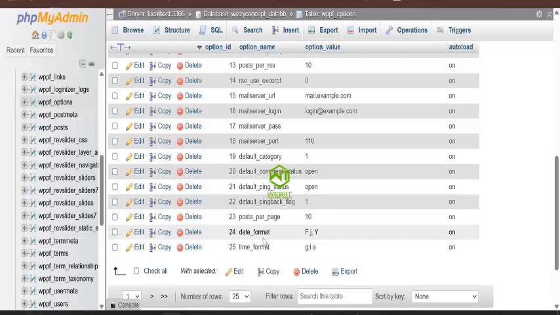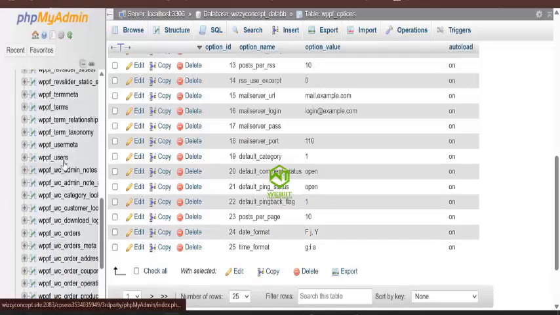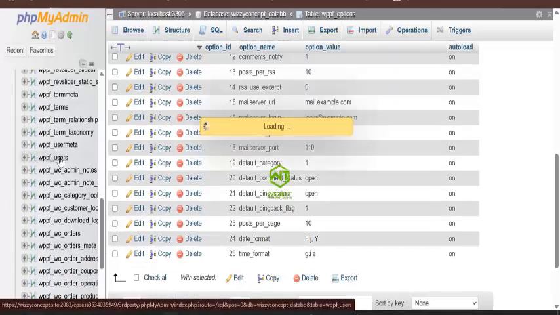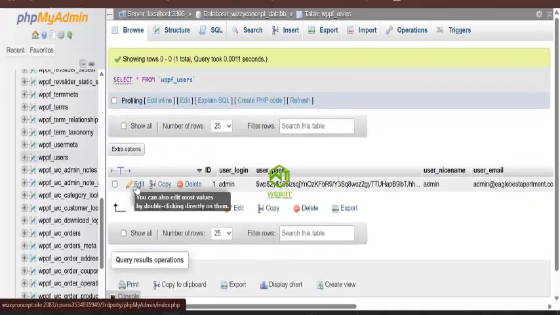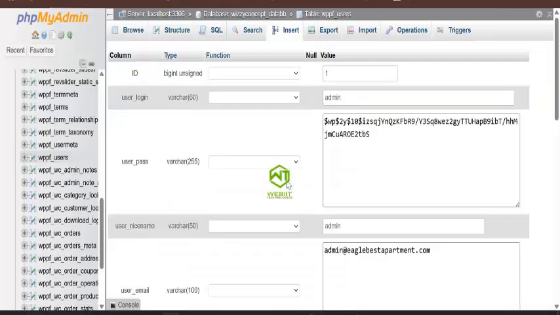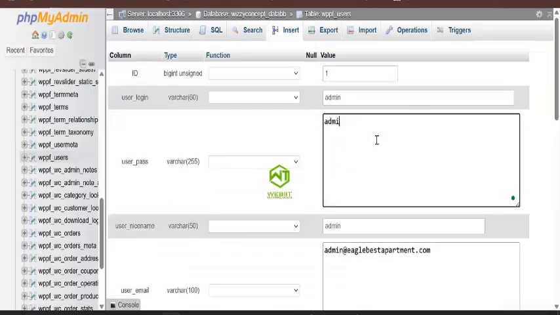So come to the next option where we have users. You can see it here, users. Click on it. You can see it's already admin. So also edit this. So I also change this information. I just do this.